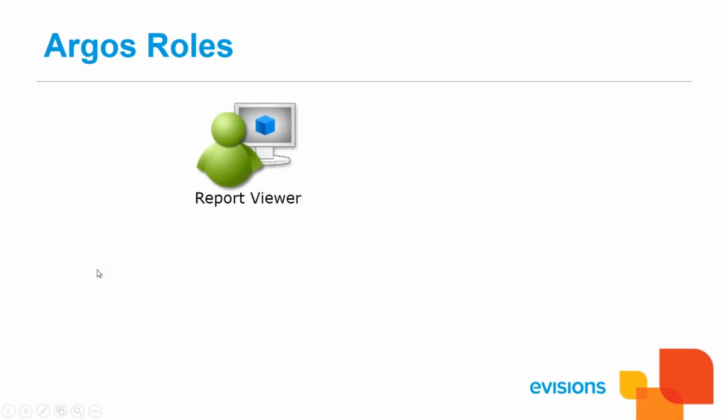Next, we are going to discuss the 4 different roles within Argos. Each role has different actions that it can perform, and each role can do the actions of the previous role, as well as additional actions specific to that role. The first role is the report viewer. Report viewers can view and execute reports.